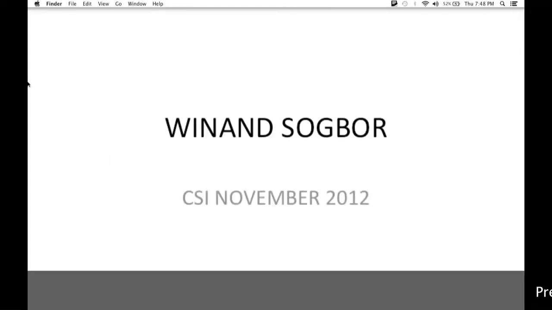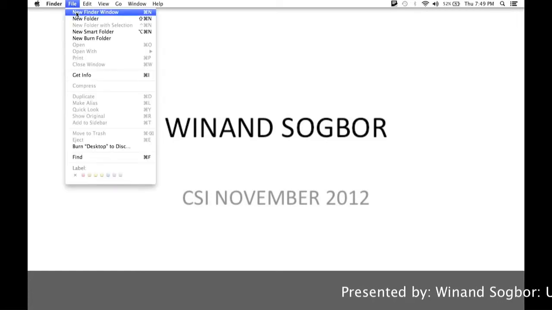Using Spotlight. Spotlight is a powerful tool used to search the computer for any file. Click on the magnifying glass in the top right hand corner of the screen and enter the name of the file you are looking for.